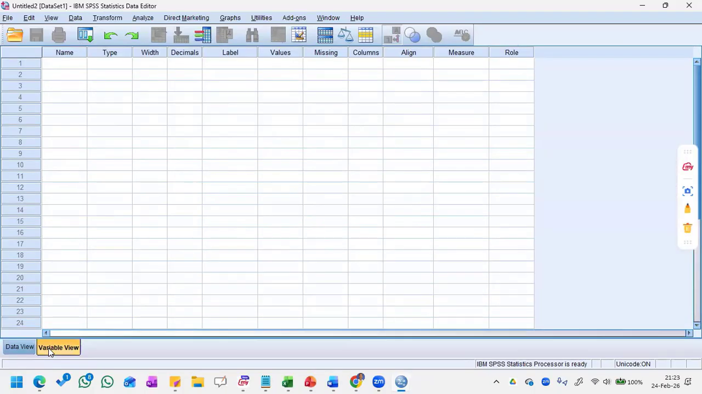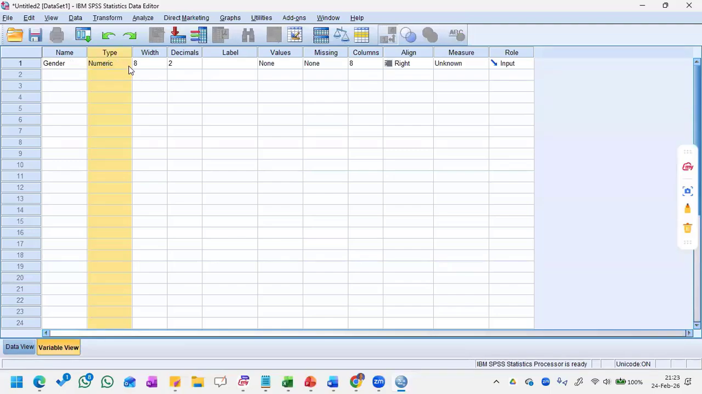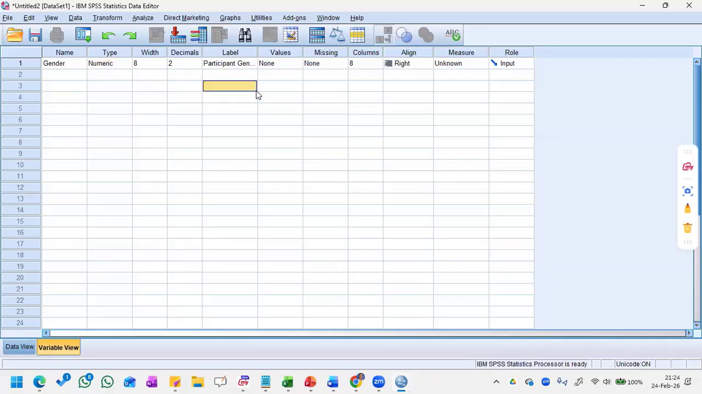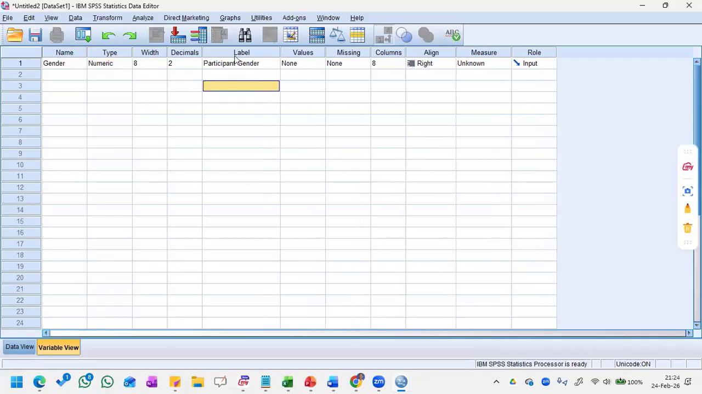For example, say I have a questionnaire with three questions: gender, height, and weight of the person, and I want to compute BMI. I go to variable view and write my variable, which is gender. The type of the variable, you can just leave as numeric. Then here I write participant gender. This is the label.